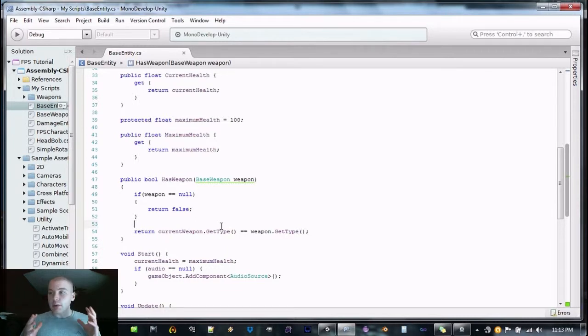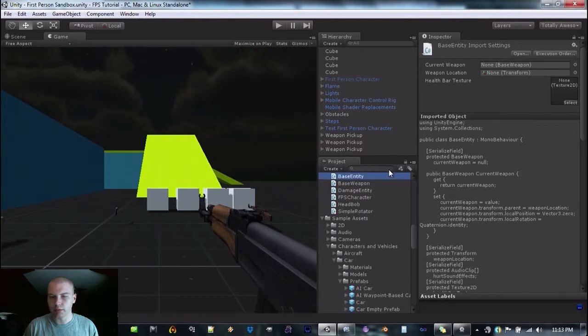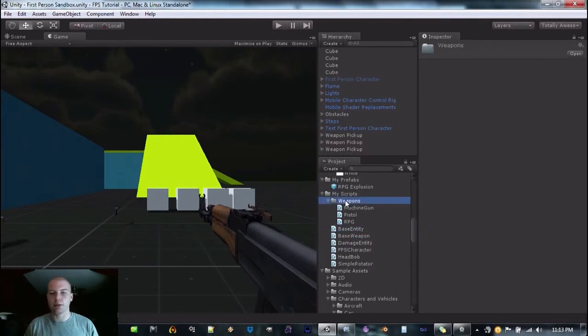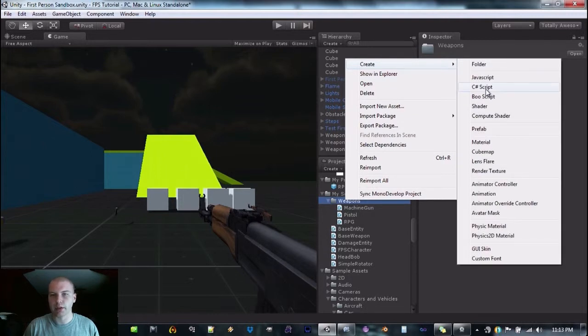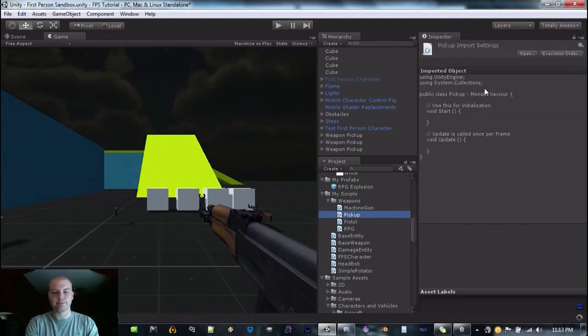All right, so now that we have our base entity all set up and ready to go, let's create our test pickup script, or our pickup script. So we will get rid of the search, and I'm just going to put it under weapons, and we're going to create a new C# script, and we're just going to call it pickup. And we'll double click that and open it up.